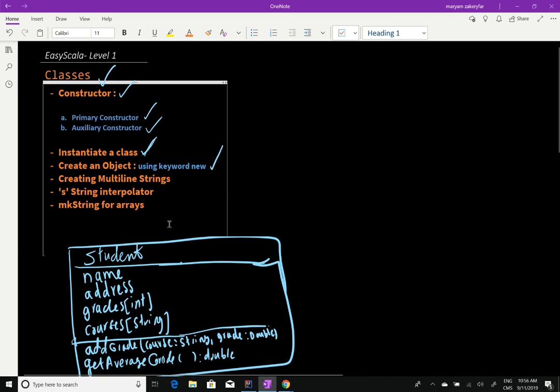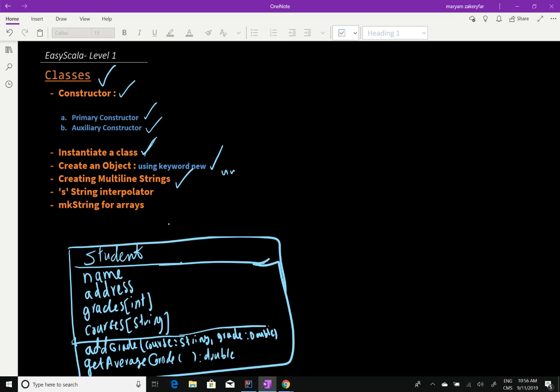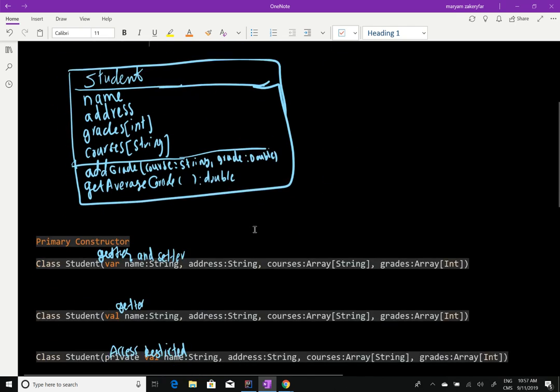So we also learned about creating a multi-line string using three double quotes around our string. If we want to use the S literal, we can use this and then we can pass our string here. And if we have a value that we want to pass, before that value we can just pass dollar and name. And if it's longer, you need to use the curly braces. And then we also learned about makeString for arrays, right? That will help us to create a string representation of a collection element by iterating through the whole element, and we can also pass a delimiter to that. So we covered everything in this session.